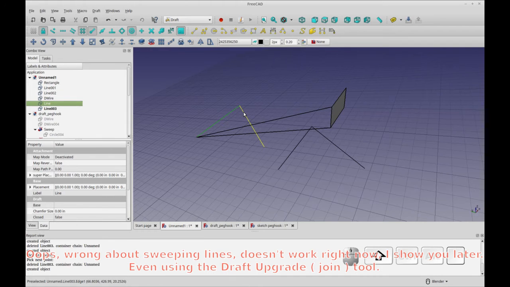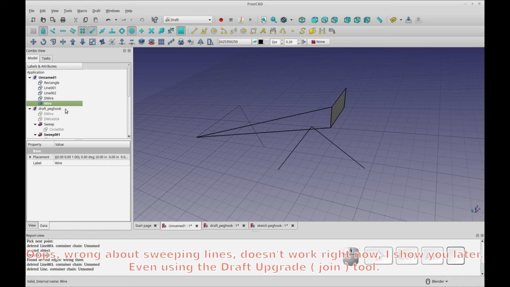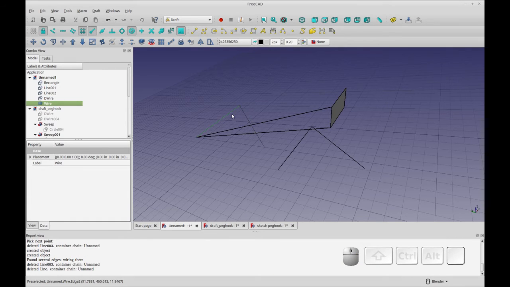But what you can do is you can take both lines or lines and curves, and then you can upgrade them, and that turns it into a wire. And now I can sweep correctly with that. And I'll show you that in a minute when we do some of our model. You can also take this wire and downgrade it. I mean, it says explode, but now you have only edges.